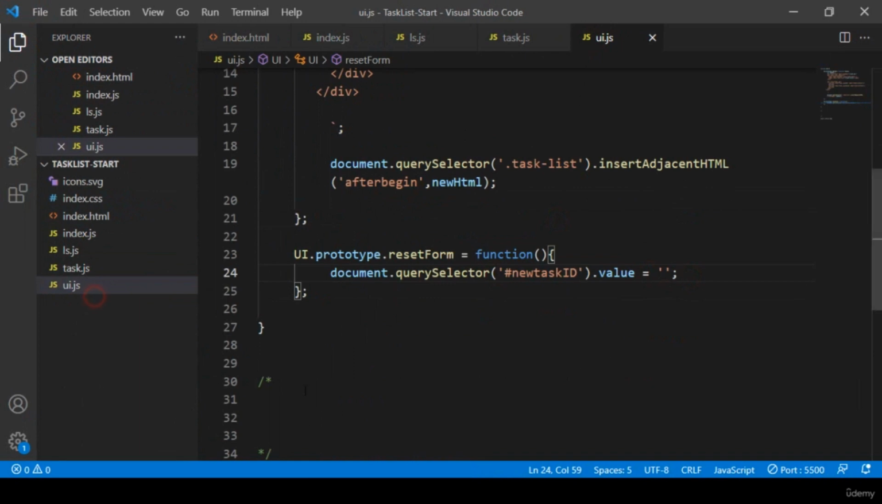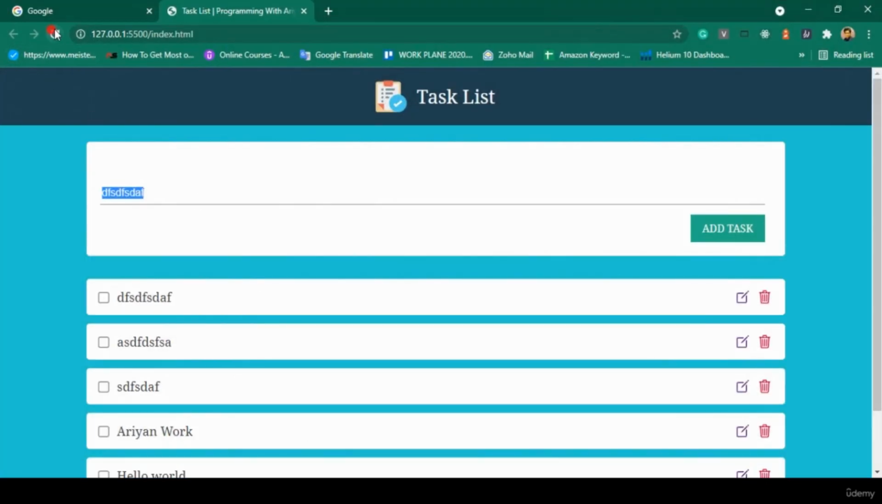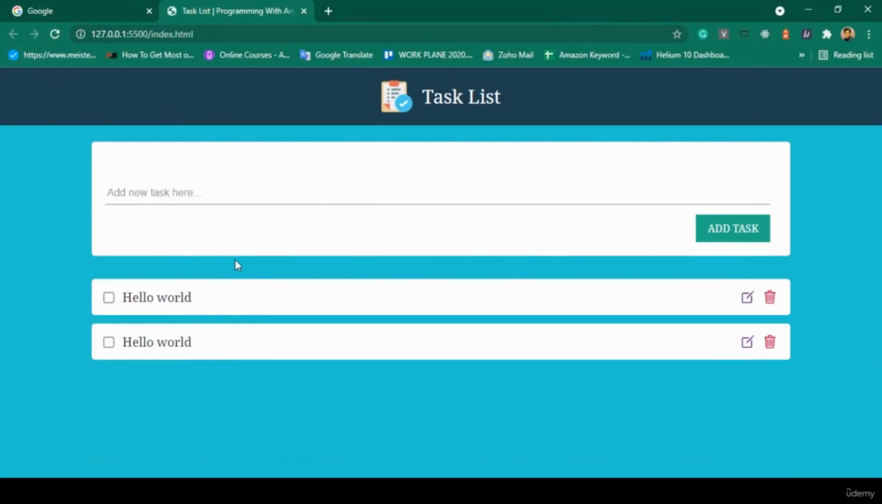Now let's check this out. Click save all. Now go there, click refresh. Now you can see when you refresh, all the data is gone, because I didn't save this data into the local storage. Later we'll save this data into the local storage, then every data will stay in here, right? So right now I make it as a new one.